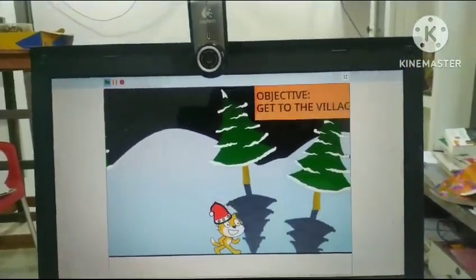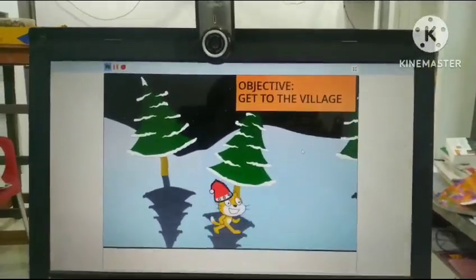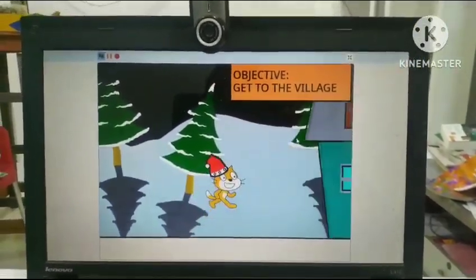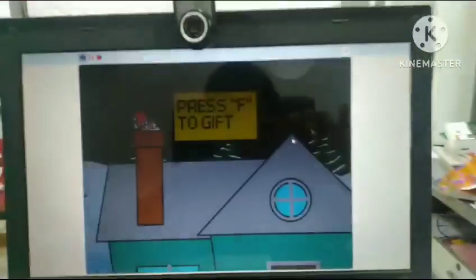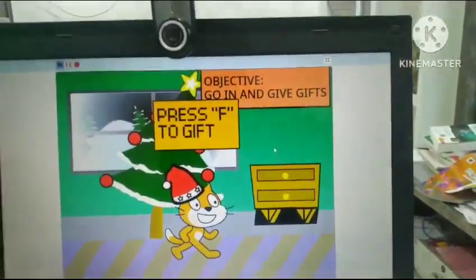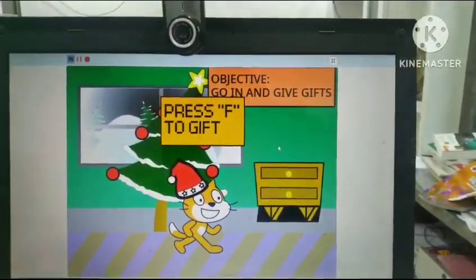Objective: get to the village. Now I suppose it is on the far side on the right. Let's get there. Here it is. Now let's climb by the chimney. There's the chimney. Flashes that we've gotten inside. Objective: go in and give gifts.